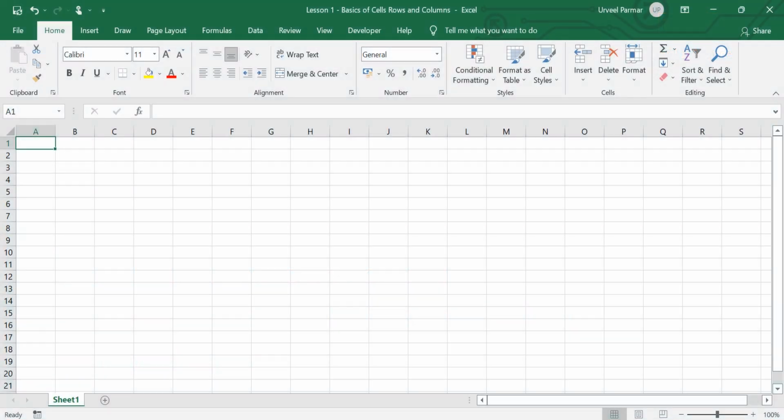In our first lesson on Excel, we are going to look at the basics of Excel and glance through how the user can communicate with Excel. Upon opening Excel, the screen will show a blank document such as this. The bricks which we see on the sheet are known as cells.